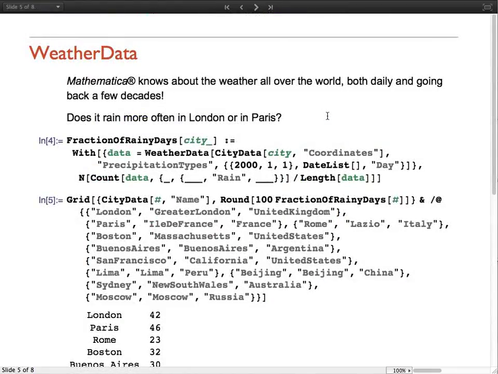So here's an example that it's probably not so obvious to you. Mathematica contains a function that is called WeatherData that is connected to our servers and knows the data all over the world, and it's going back several decades, and it's updated to current conditions all over the world.